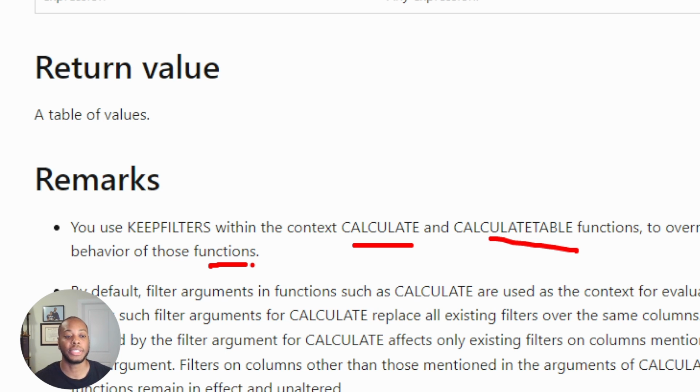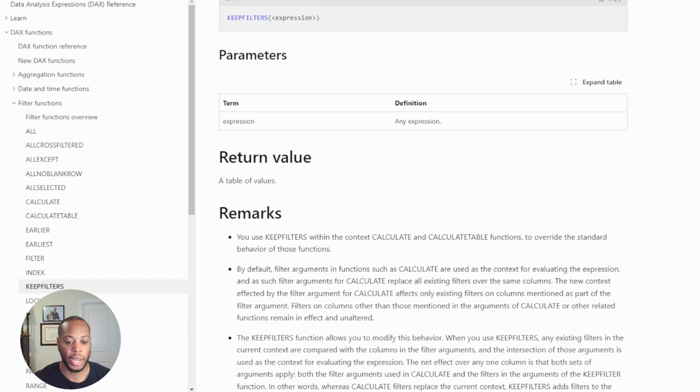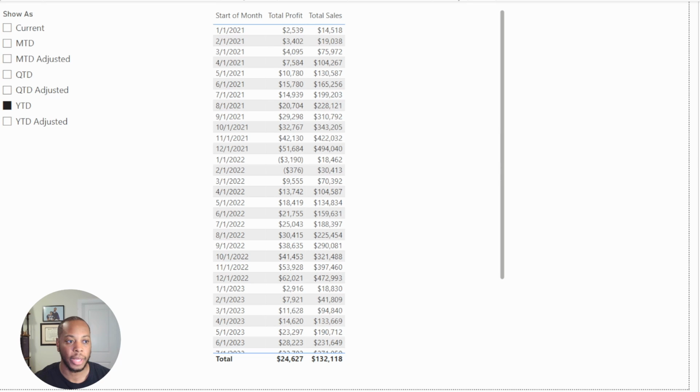But for my particular use case, I found that using KEEPFILTERS and then adding the context for what I wanted gave me the solution that I needed. So let's go ahead and walk into Power BI and figure out how I did that.